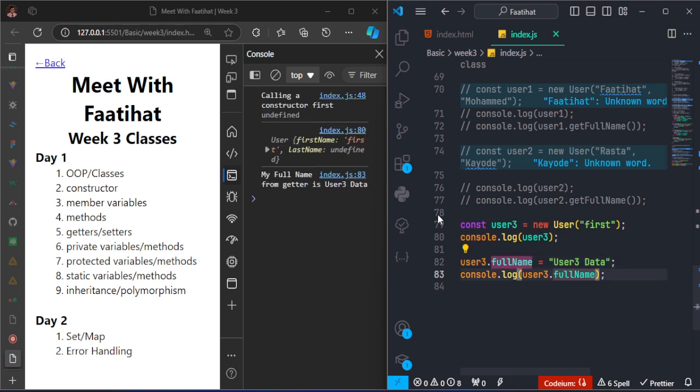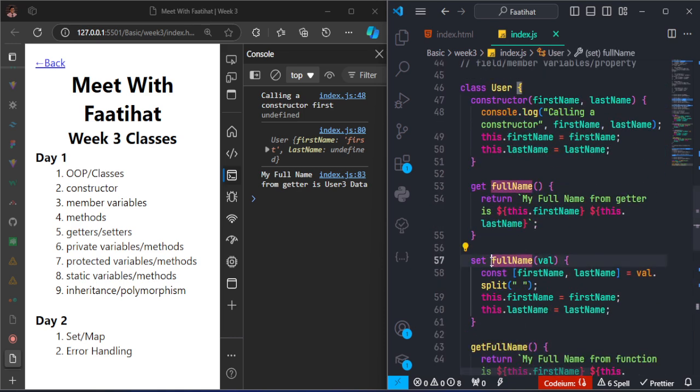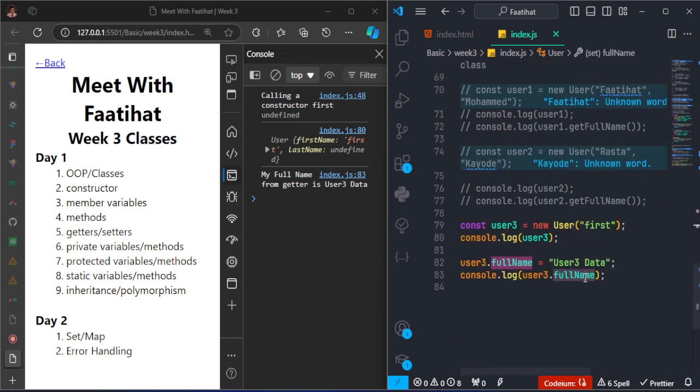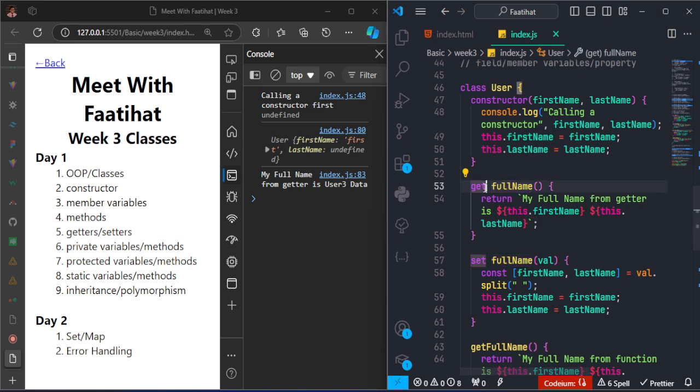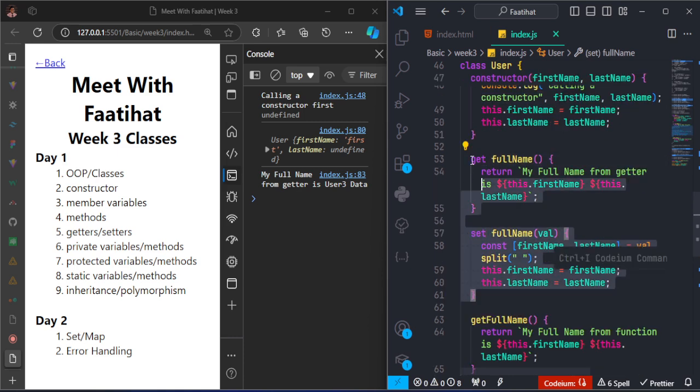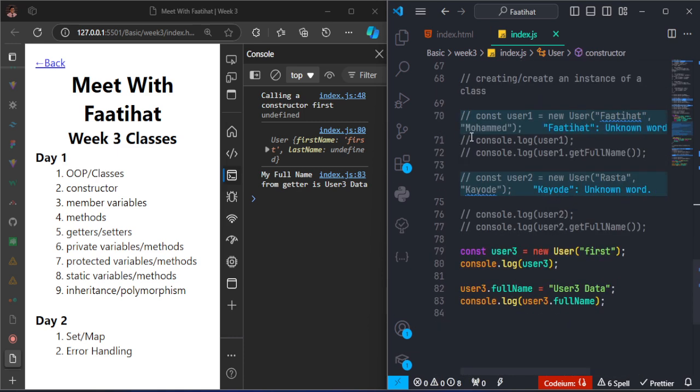And once this is called on this line, as you can see, my fullName from getter is user3 data, because this one is going to call the set function, while this one is going to call the get function. And this is really useful when you don't want to expose how this works behind the scenes to the user of your function.